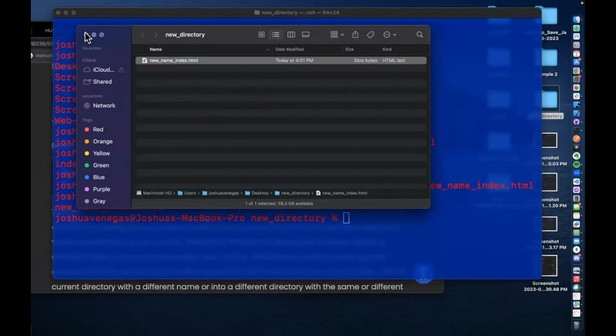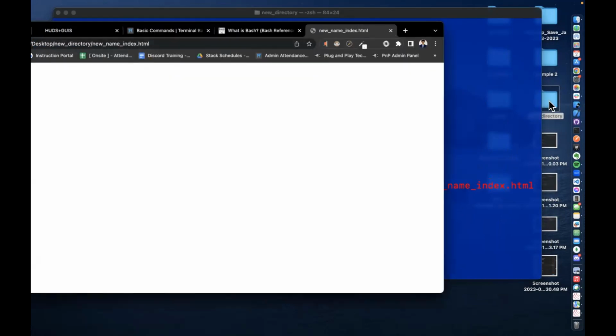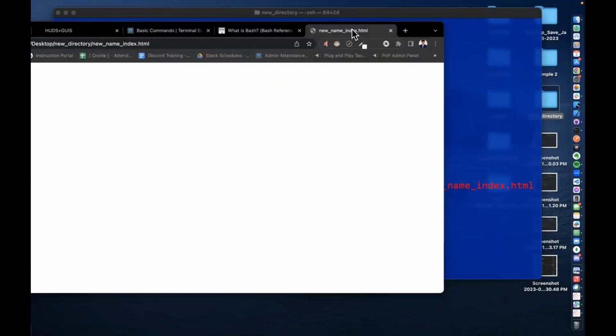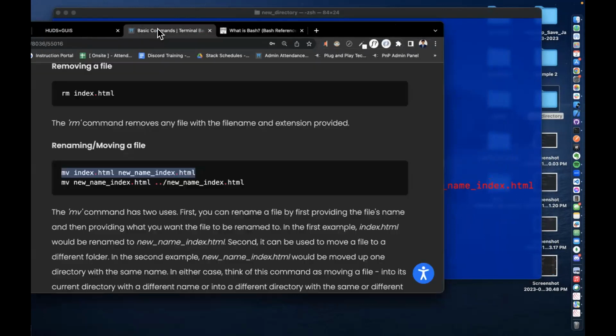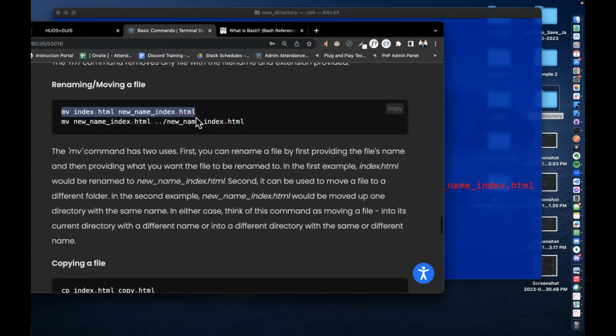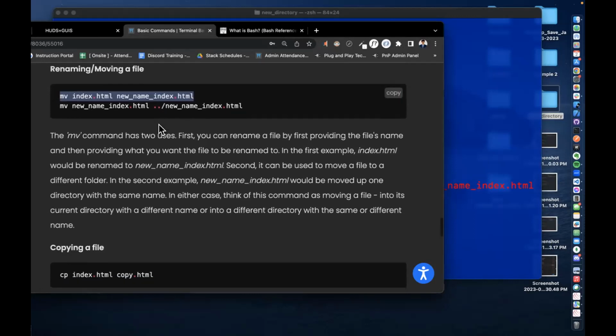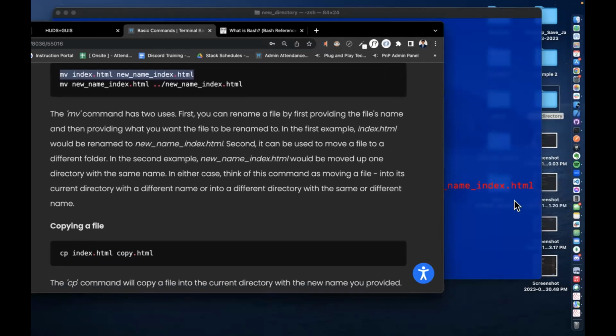It's the same as if I were to go in here, double click it. Oh, not like that. If I were to double click it slowly and then change the name from here. Okay. So that's renaming a file. Does anyone have any questions about this? Can we get a 1 through 10?